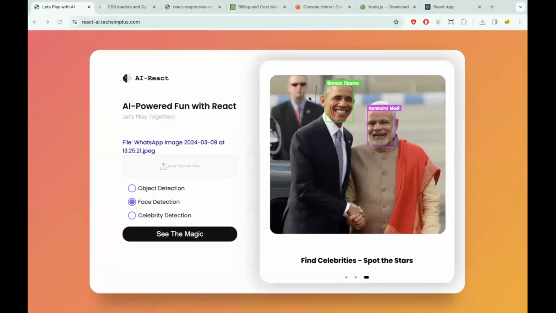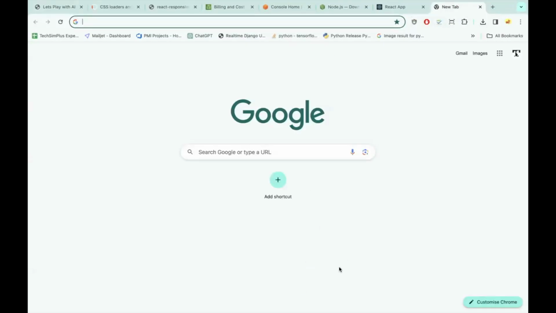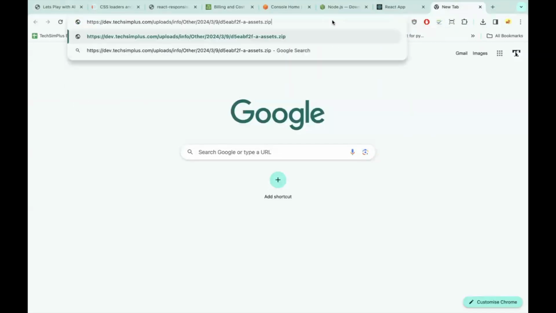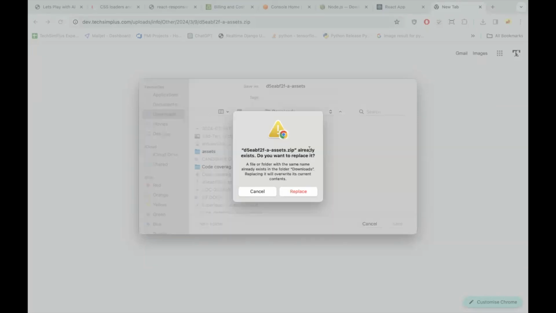The link is dev.express.com uploads. You have to download this zip. Just paste this link. I'm sharing it again one more time with all of you. Just click on this link and you will download one zip folder. Yes, Shivam, this is responsive. We will make it responsive also, don't worry about it. So here you have to download this. I'm just downloading it to the downloads folder.